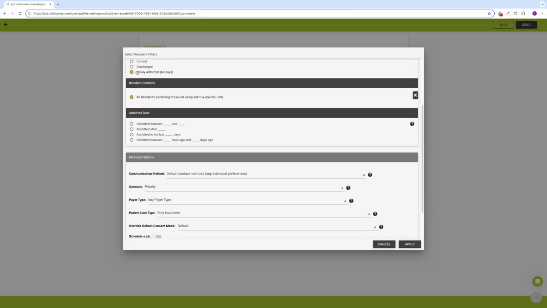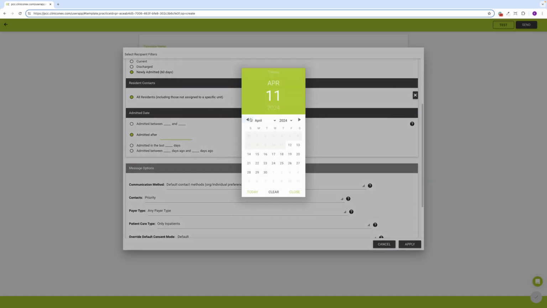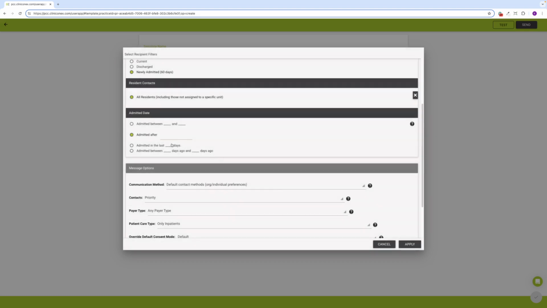For newly admitted residents, these are residents who have been admitted within the last 60 days. Similar to discharge, you can choose a range of dates or date ranges, but you are limited to only going back within 60 days. As well as in the numerical field, you can only go back to 60 days.